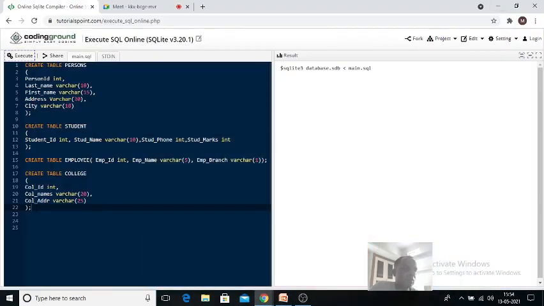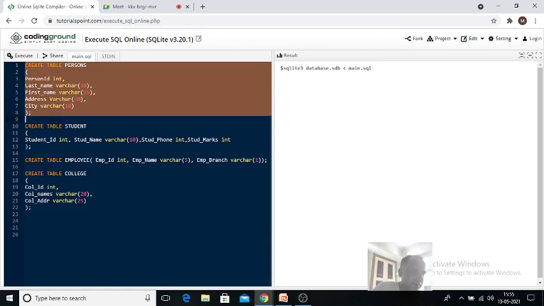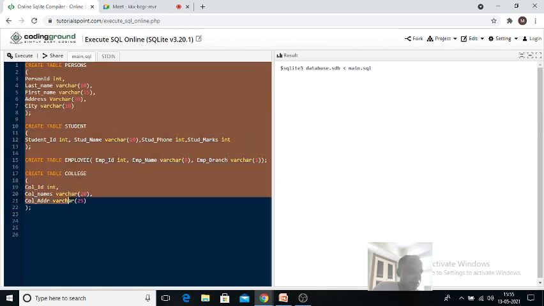The first table we created is persons. Now I want to insert values into this persons table. All of you, take all 4 tables, 1, 2, 3, 4, and note them down. I'll give you a minute, because I am going to ask you to enter the values.